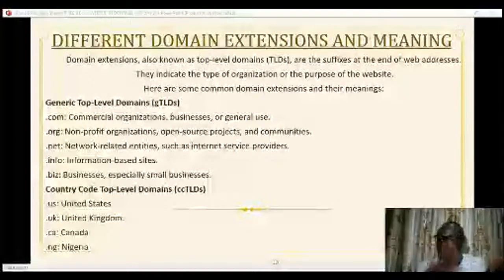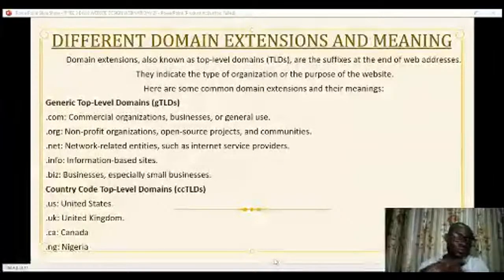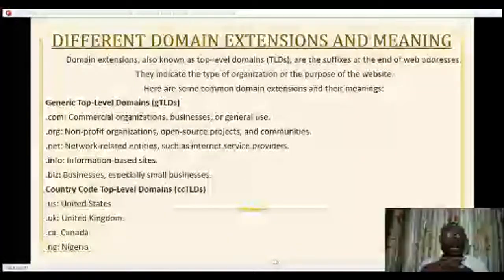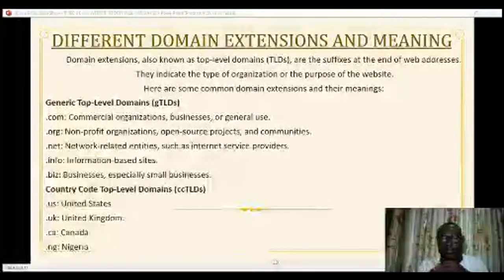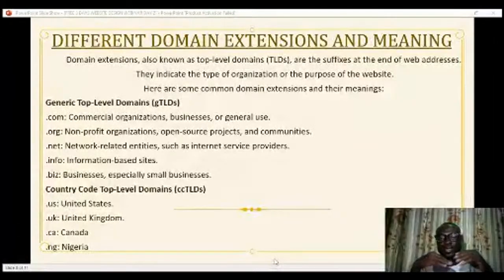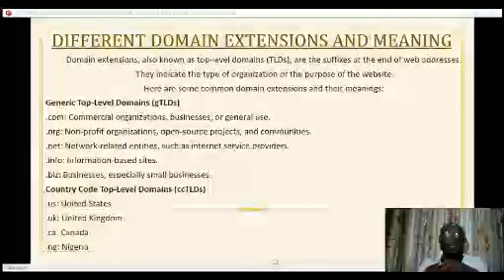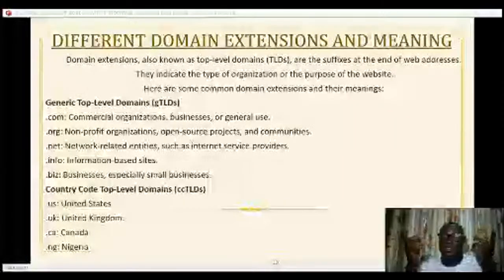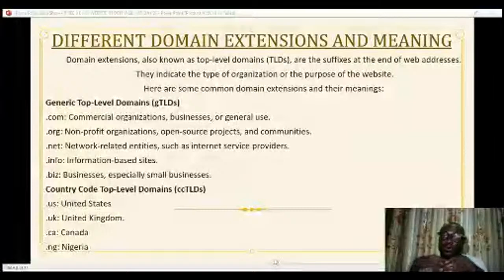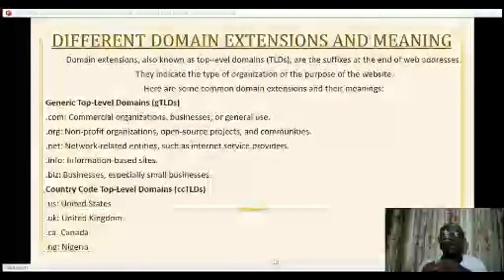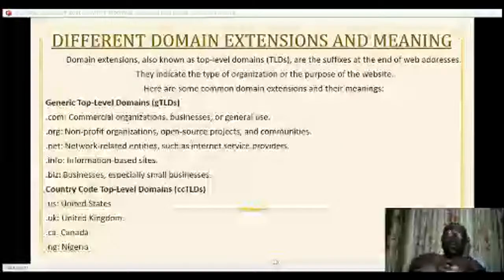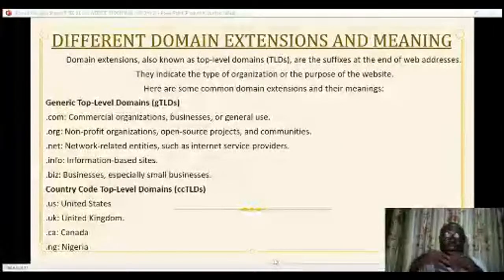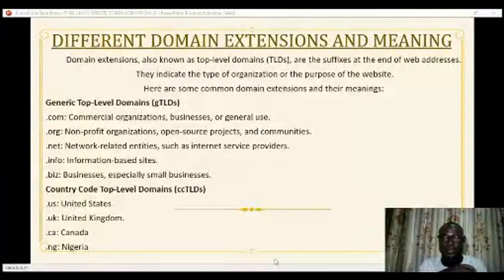Your church can use .org. Ministries can use .org. Then .net is for network related entities such as internet service providers, MTN.net or Intercom.net for network providers. We have .info, which stands for information based sites. Then .biz stands for businesses, especially small businesses. You can use that one.